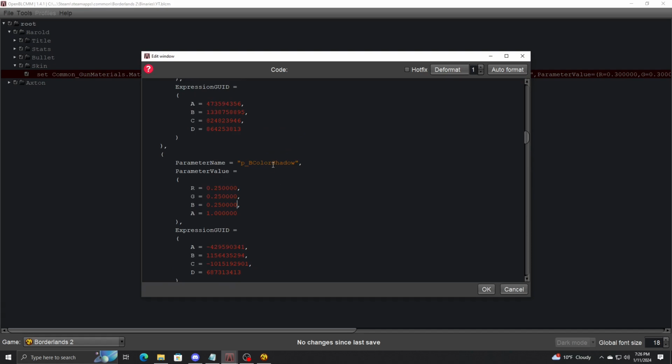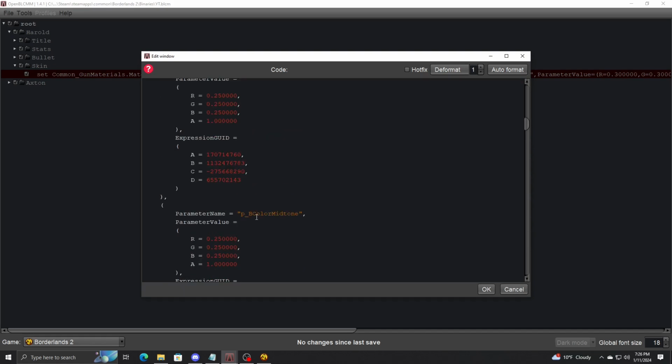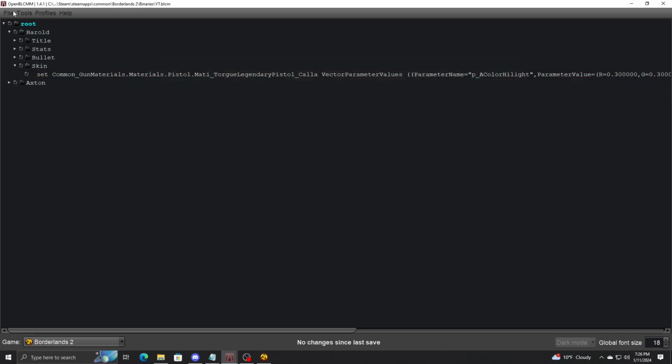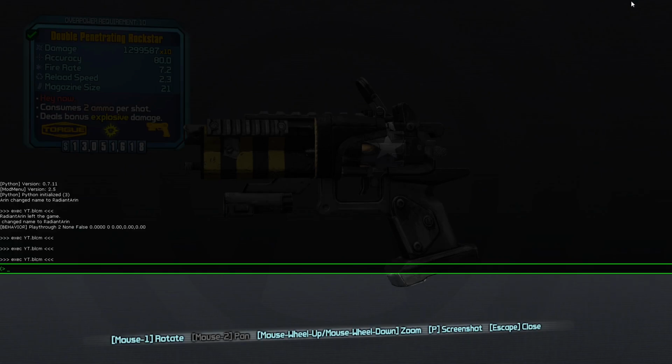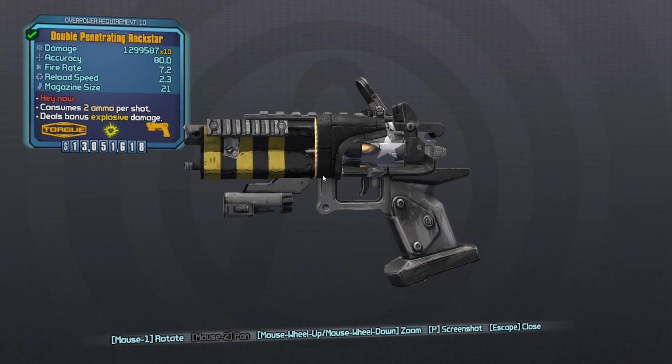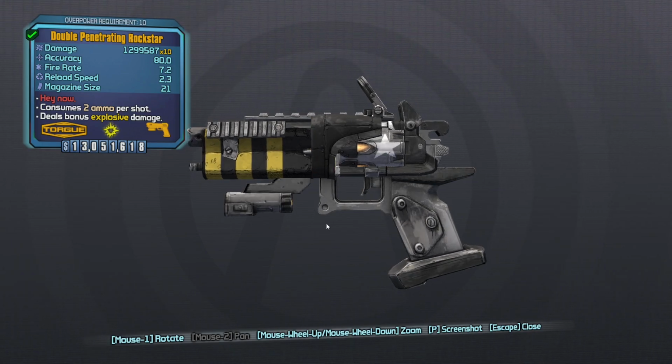All right, so now all of my B color attributes are set to 0.25. We're going to go ahead and save, and we are going to re-execute our mod. And this portion right here of the gun is considered the B color. So anything regarding the grip and the underbarrel here is technically considered part of the B color.